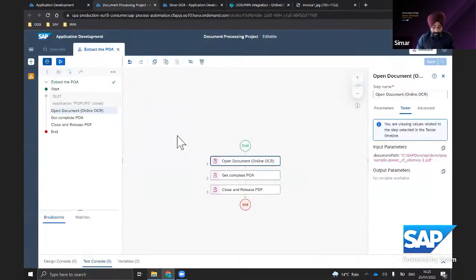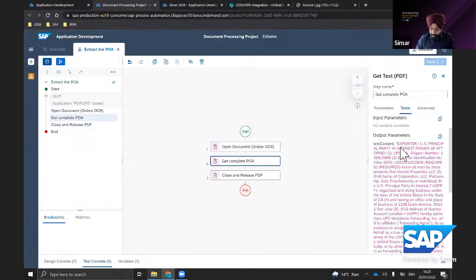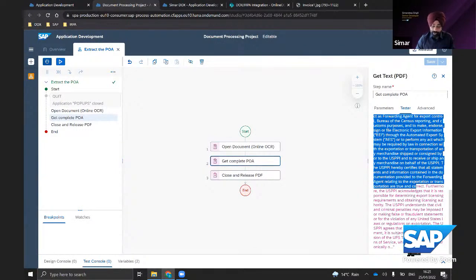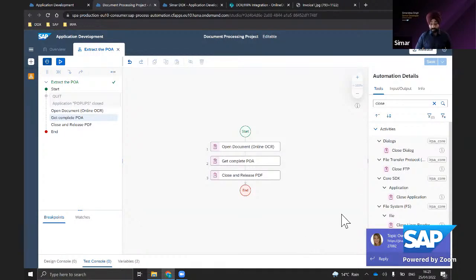Let's go back. In the live demo, it took a bit because sometimes it takes time to process the document, but you can see that the text is obtained. You can click on this get complete POA, and in the output parameters, you can always see the text which is returned. This is the text returned from the power of attorney document. This is one of the cases where you don't know the structure of the document, and you just want to do some text operations on it.